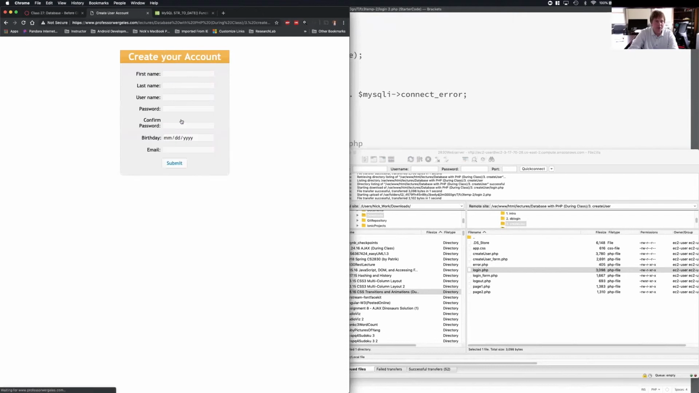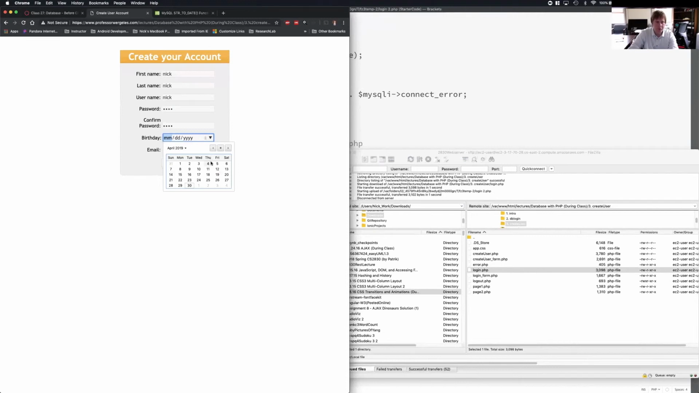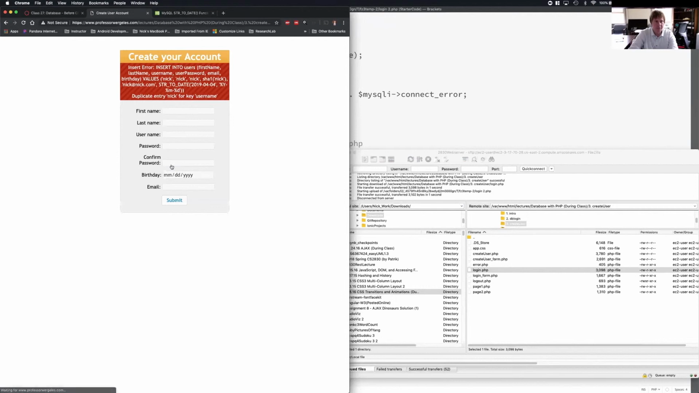Okay, I can create a user. I don't know if I've created that user before, but we're going to try. Okay, click on submit. Okay, you'll see duplicate key for Nick. Now the data was erased. So in the next video, we're going to fix this up to make it even nicer. But at least the basic logic is working.